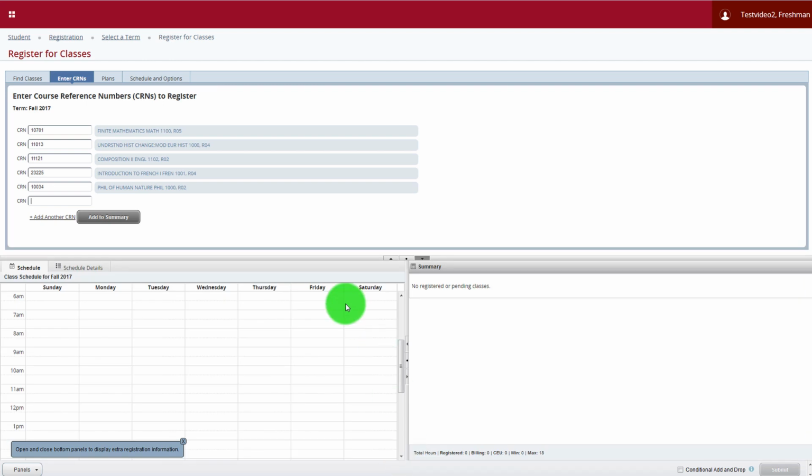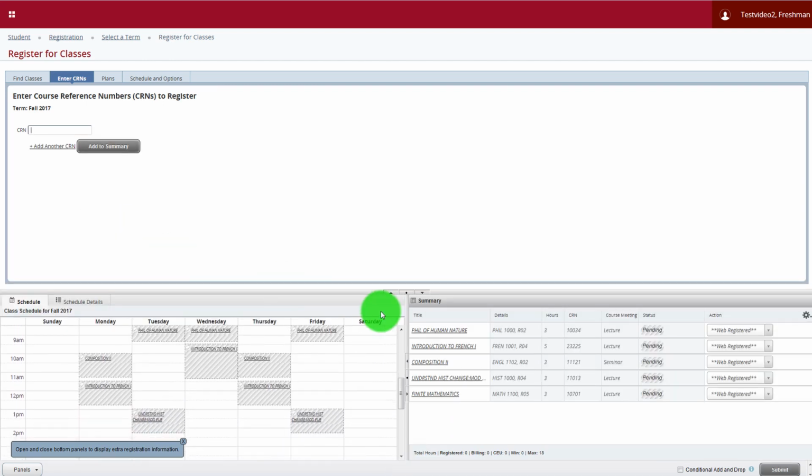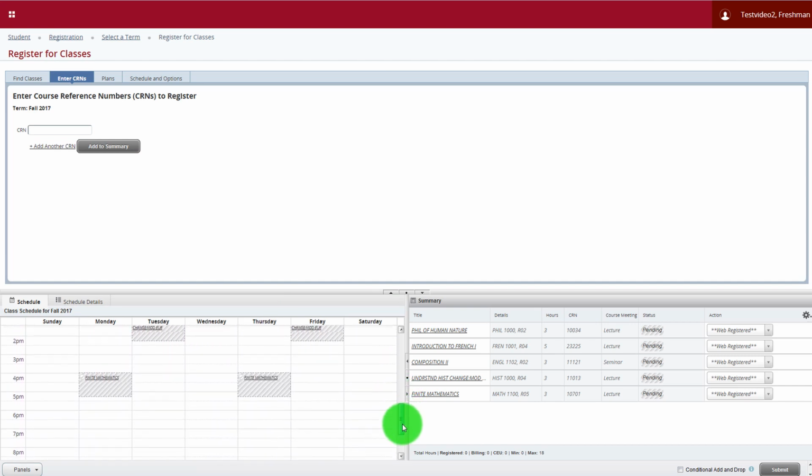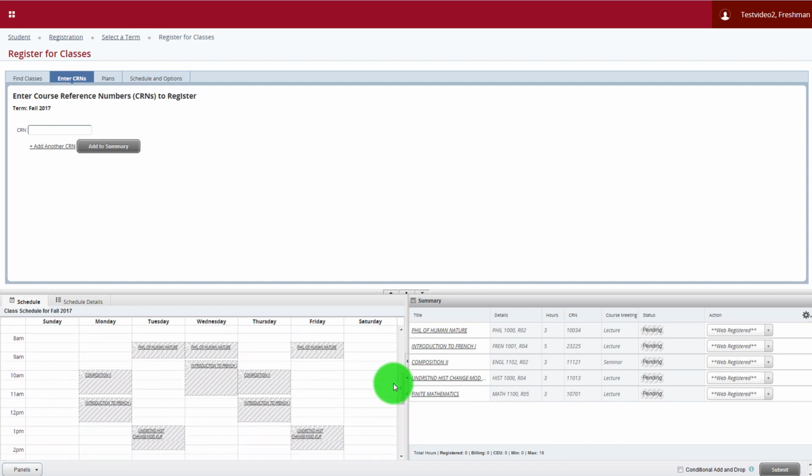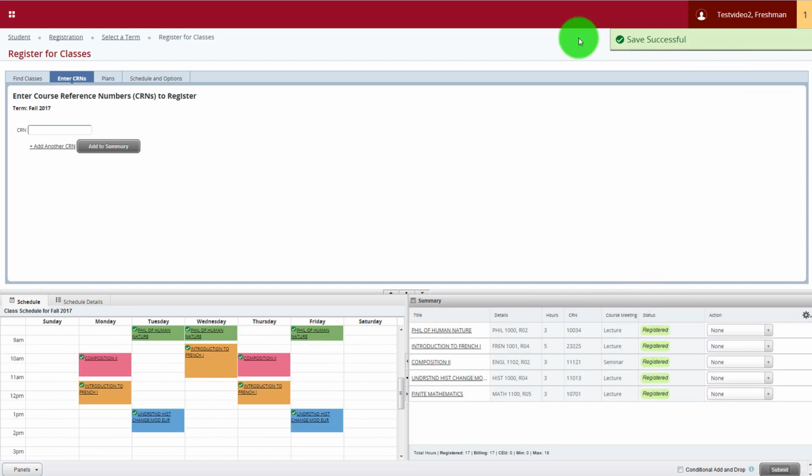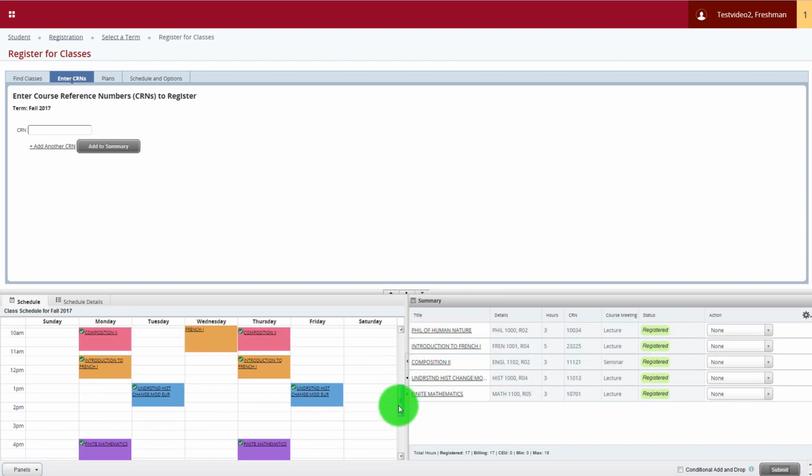We'll give ourselves this 3-pane view again, hit add to summary, and again we can see this visual view of when the courses meet. Be sure to scroll down if your course meets a little bit later in the day. If everything looks good, we will then click submit, and we get the message save successful. Each section says registered, and we see they all show up here.